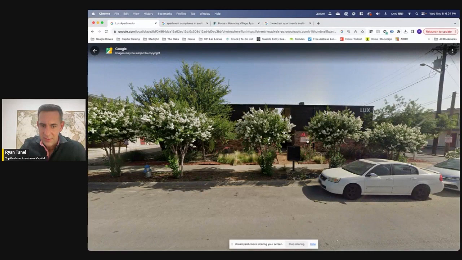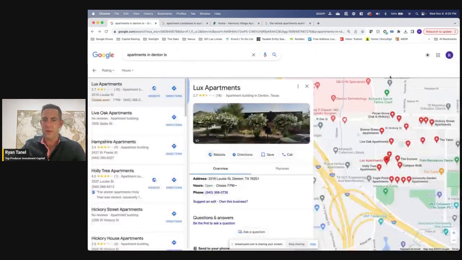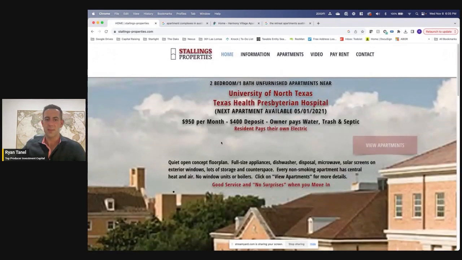Although it looks like they've done some nice work on the exterior with their siding, so they've got good properties to show off. They do have a website. I see a lot of apartment complexes without a website. If you're just listing a house or a fourplex, you don't need a website. But if you've got 20 units or more, it's time to get a website.